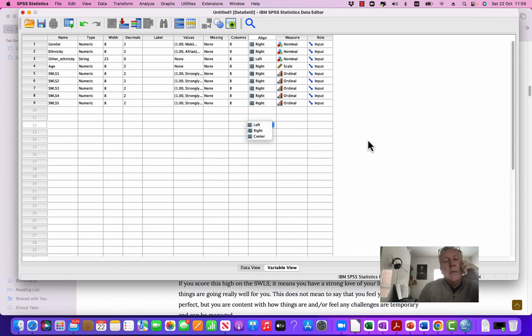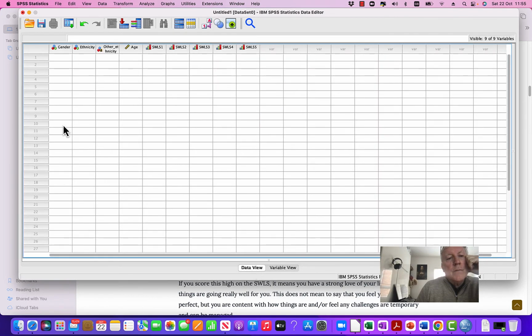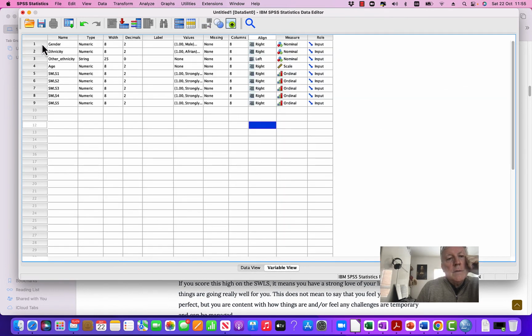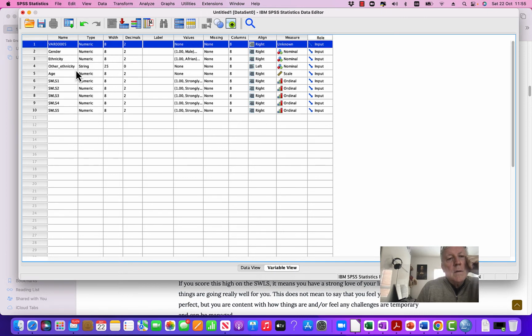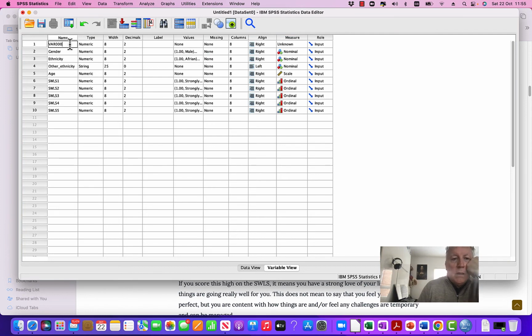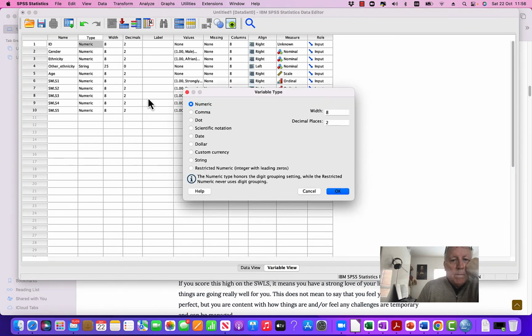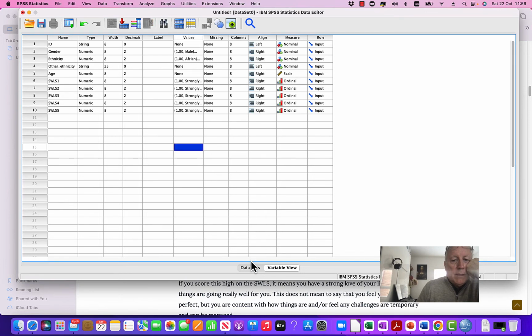Okay, so we're looking at the insertion of variables, and we have a data view here. So okay, what I'm going to do is insert a variable here. And I'm going to call this one ID. And I'm going to have this as a text string. All right, let's come over to data view then.